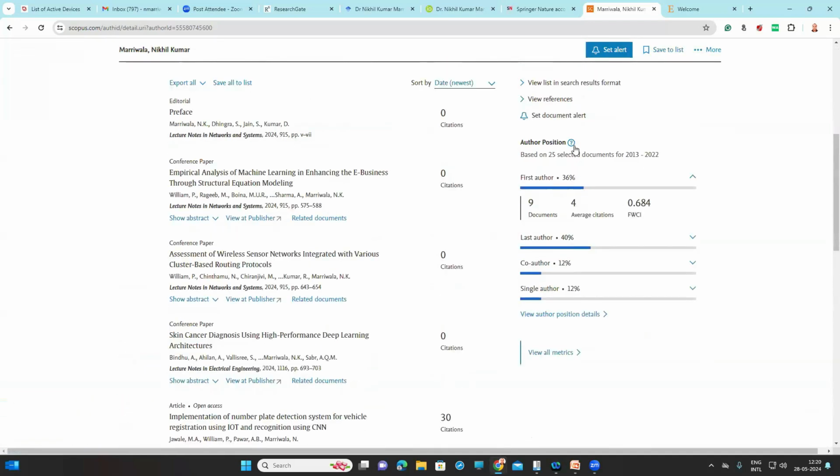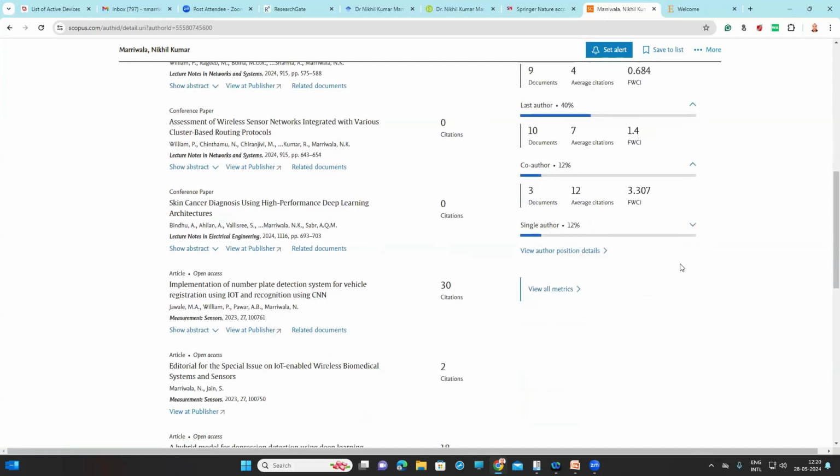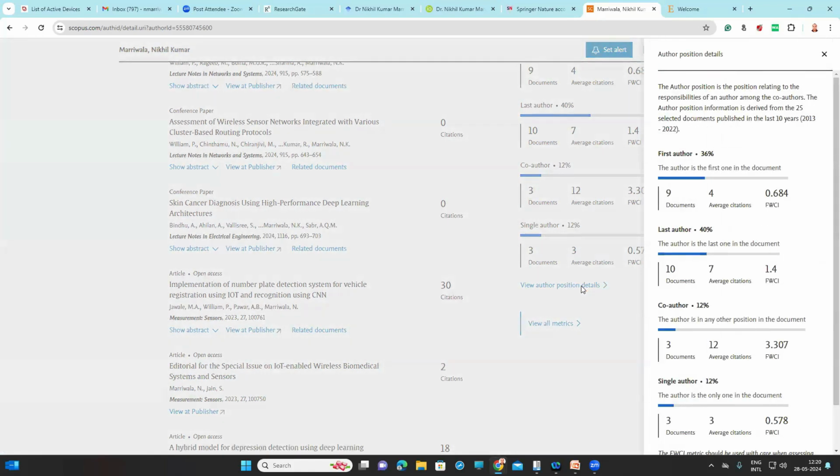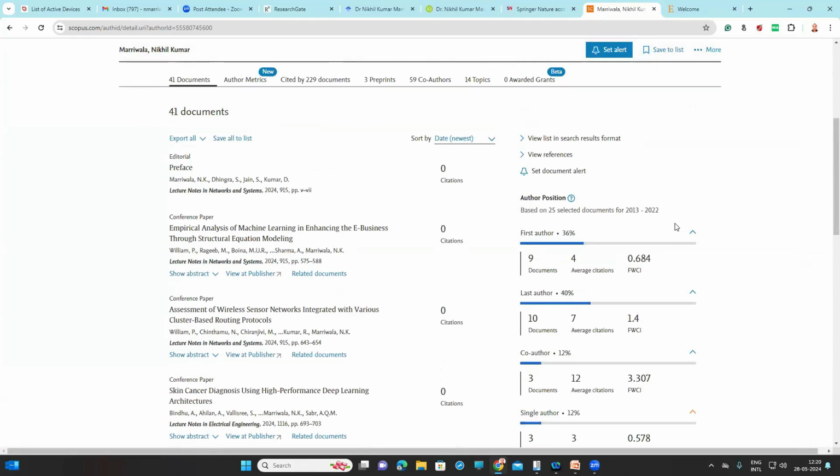Another important part is author position, based on 25 selected documents from 2013 to 22. It is taking the complete year scenario, right? So this is some bifurcation that has been done by Scopus on its own. I have not done it. You can see the percentage coming over, right? This is how the average things are computed. You can just slide down all these and see. I hope you understood what I'm trying to tell you now over here.